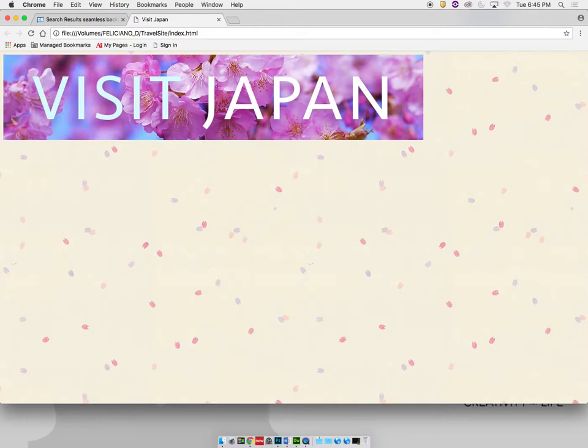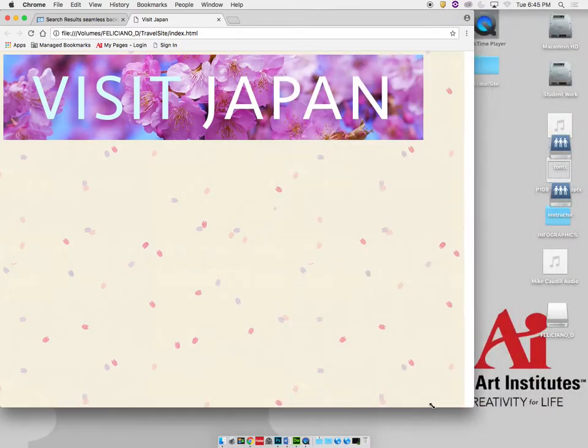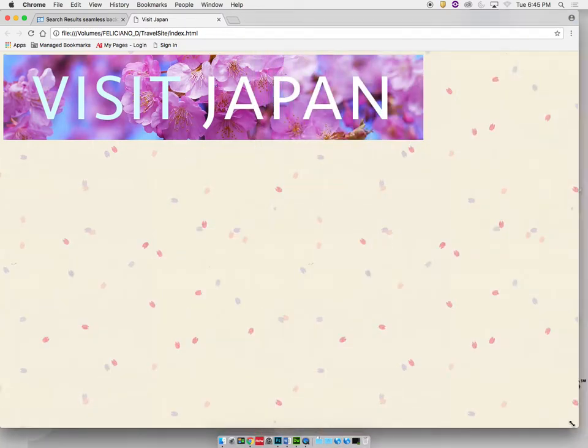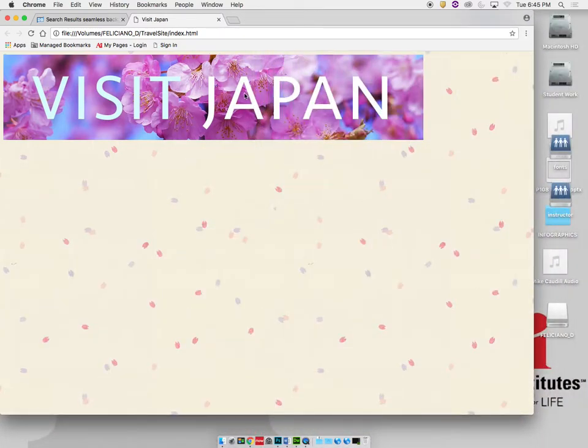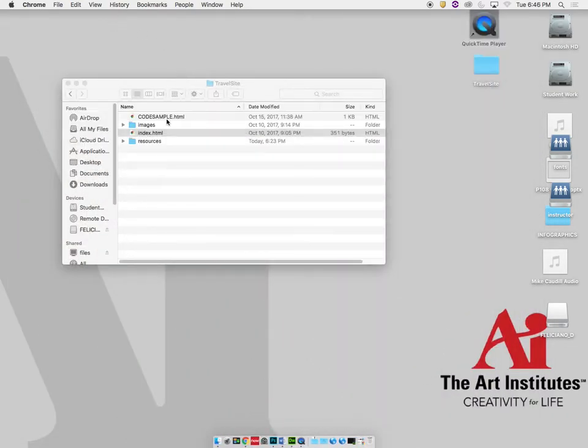So what we currently have here is a seamless background pattern that no matter how big or wide you open this or how small you make it, the background will fill it. And we have a banner with a photo in it. There's no live text here, it's just an image. So that is where we were, and this is where I'm hoping we're going to get today.